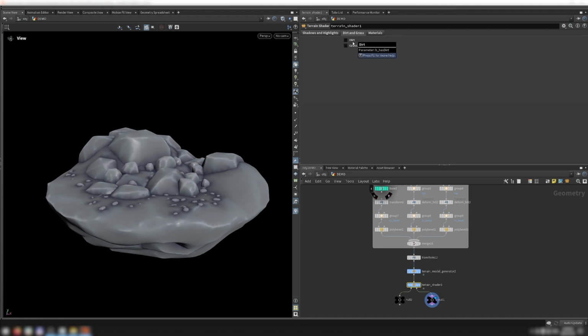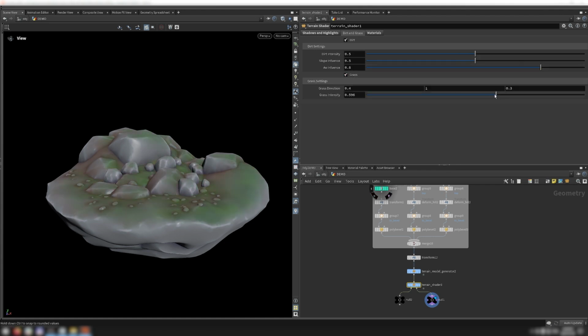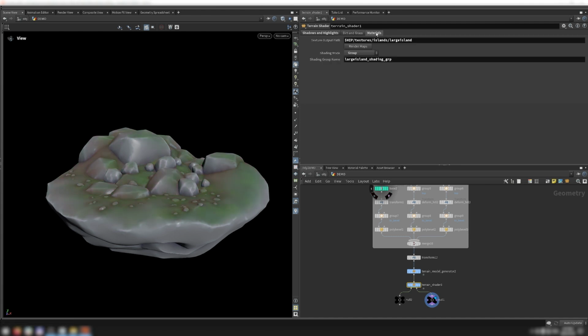The dirt and grass have similar settings. If I enable the dirt, I can change the dirt intensity and how much different factors like slope and AO affect the dirt. If I turn on the grass, I can change the grass's intensity as well as the direction that the grass faces. In this Materials tab, I set the path for where the generated texture should be rendered to. I also set the shading mode, which has the same options as the building wall textures. This button is used to render the texture maps to disk.